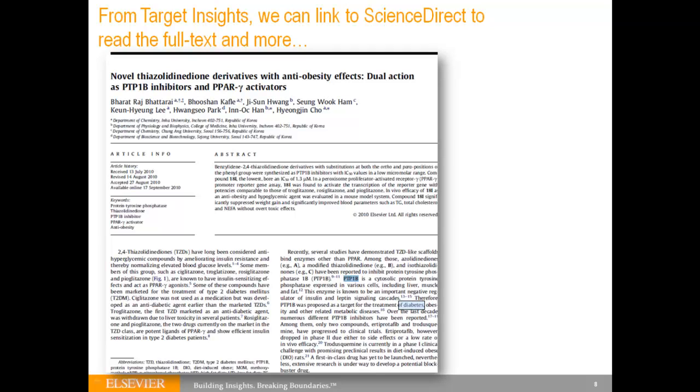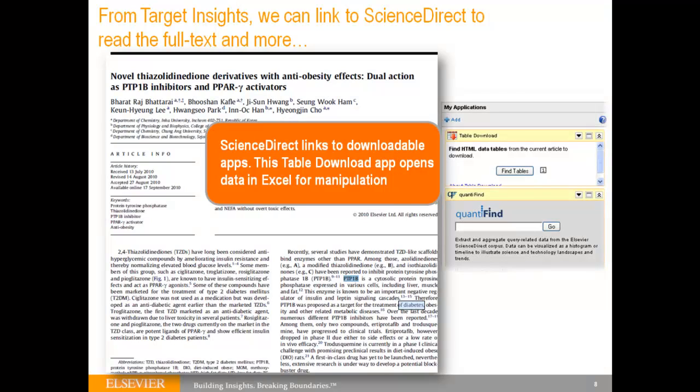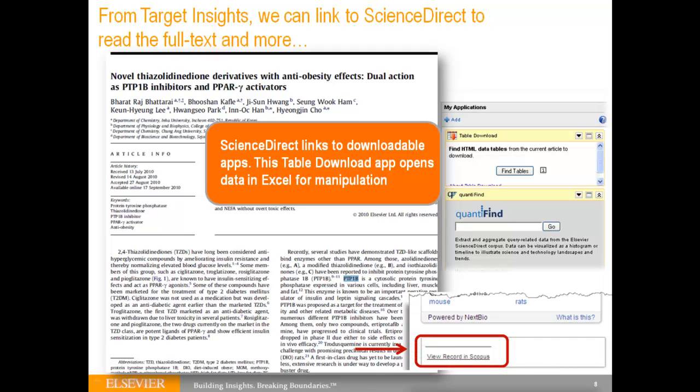One of the most exciting new SciVerse platform features are the new applications, such as the table download, allowing you to download all the numerical tables in a paper into Excel for further manipulation. Click on Add Applications to explore other useful apps, such as QuantiFind and e-reader formats. Click on View Record in Scopus to learn more about authors and affiliations.